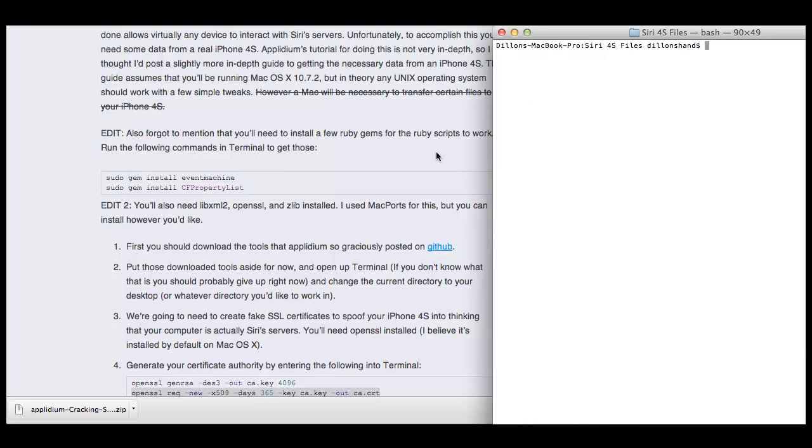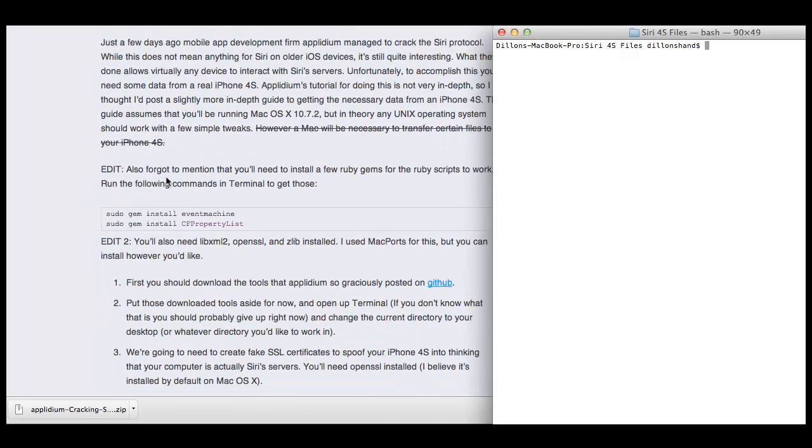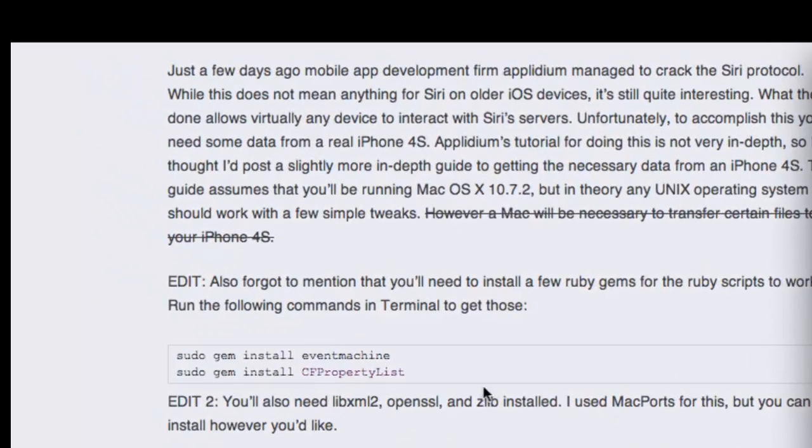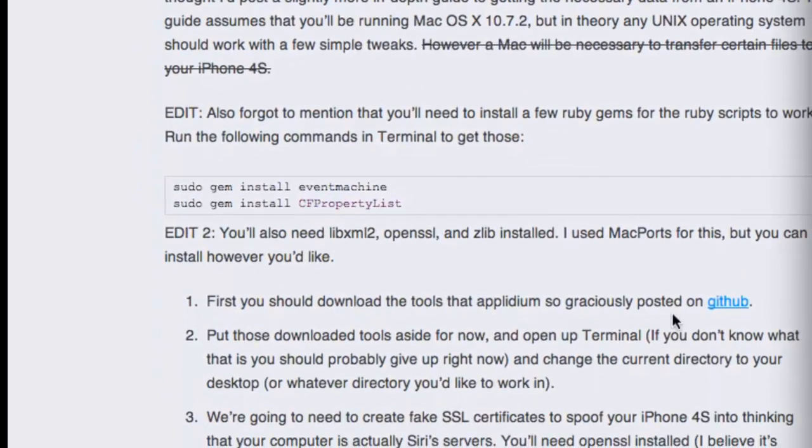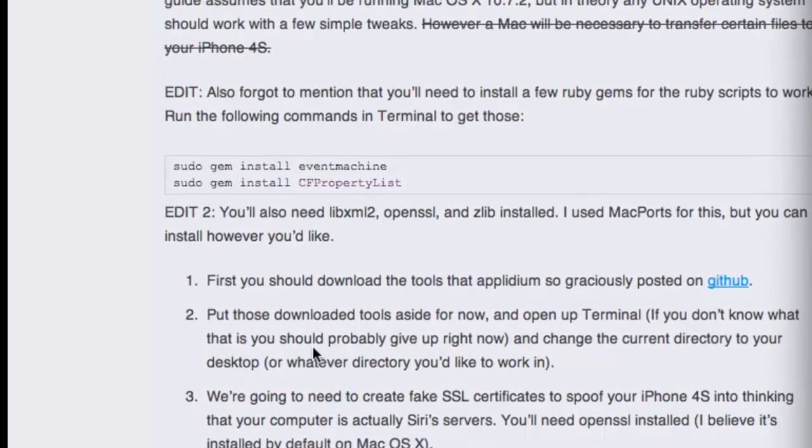First step is make sure you have Ruby gems installed and all of these libs and OpenSSLs down here. That can easily be installed if you're using a Mac with Mac ports, and I would suggest using Parallels to run Mac or whatever. It would be a lot easier. I'm using a Mac, so I would definitely recommend that. Also make sure you have downloaded this GitHub link right here, and it'll have some files that you need. We're just going to set those aside for now.